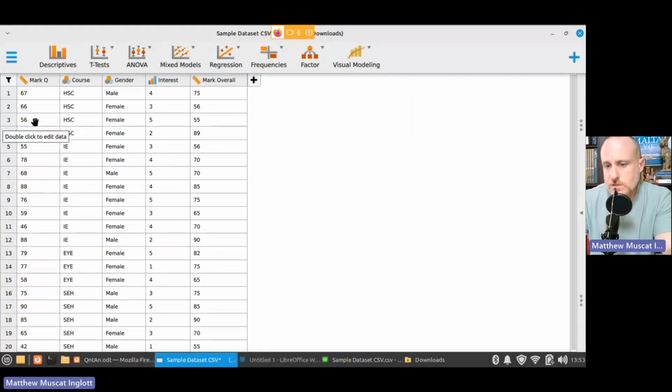What I would like to do in this first hypothesis, as an example, is to see whether the mark that they get in the quantitative data analysis test is in any way related to the mark they get overall. So if they get a high mark overall, does that also mean that they'll get a high mark in the quantitative data analysis test? If they get a low mark overall, does it mean that they'll get a low mark in the quantitative data analysis test? When one goes up, does the other one also go up? Or when one goes up, does the other one go down? That would be an inverse relationship.